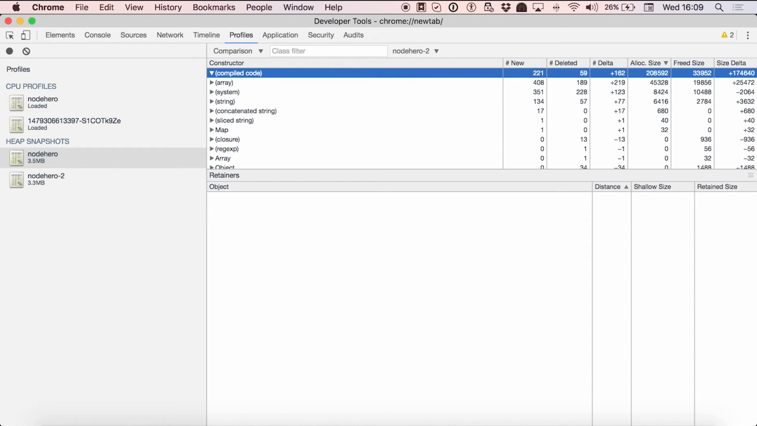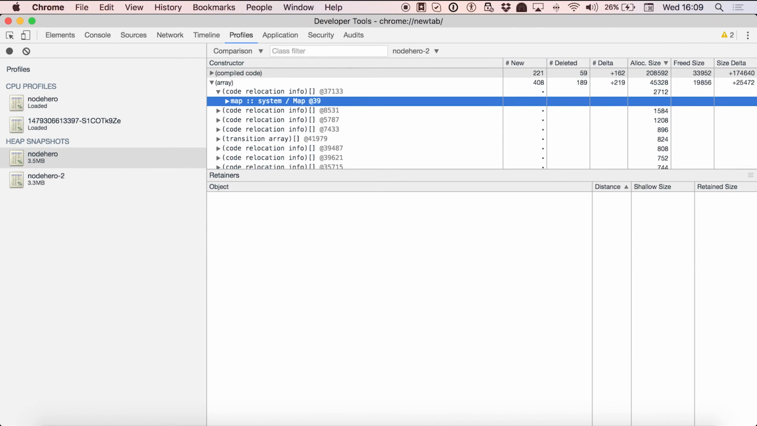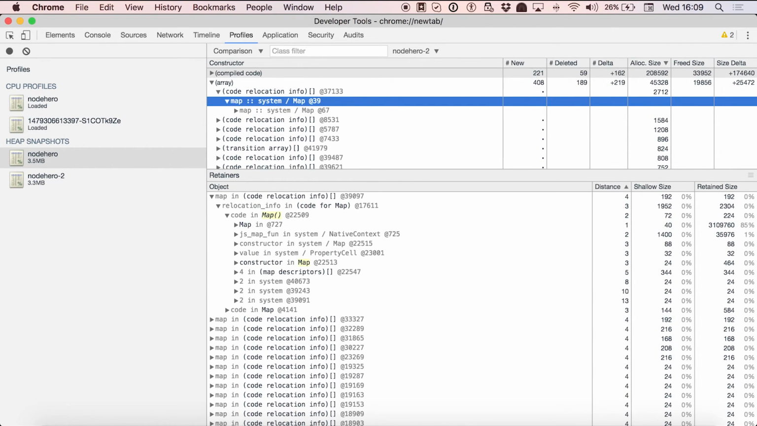So you can dive deeper into these allocations, and what you can see at the end is all the retainers of a given object. So why it's actually in the memory, which object keeps a reference to it, and you can continue to look for memory leaks based on this information.